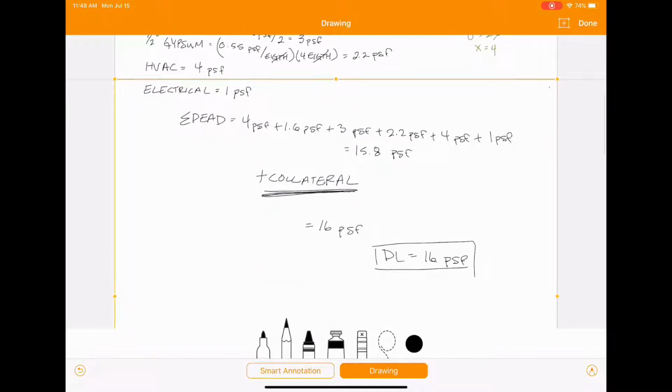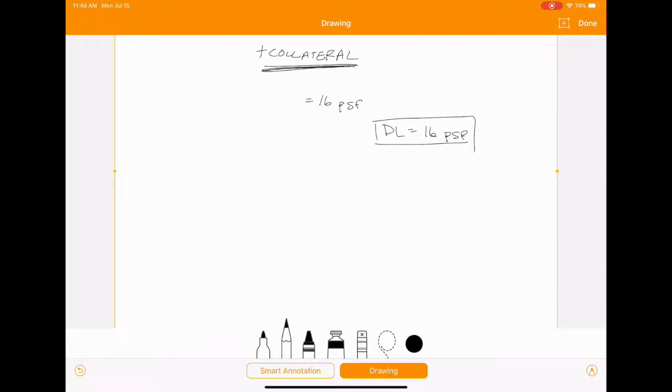And really, dead loads are as simple as that. You pull values from a table, you add them together, you add a little bit of collateral, and there you go. That's it.